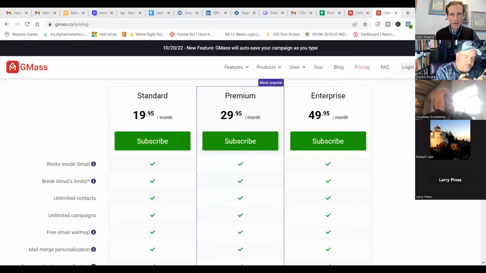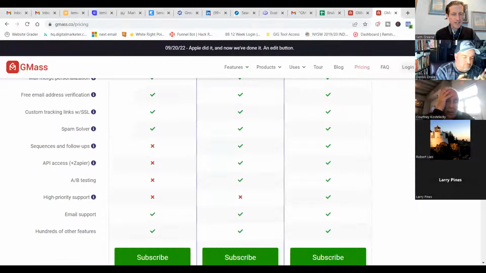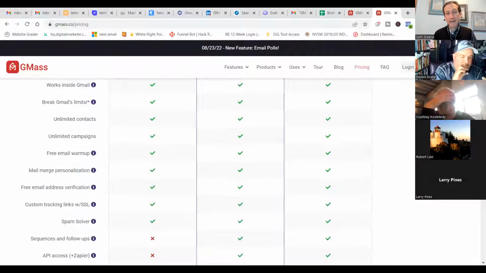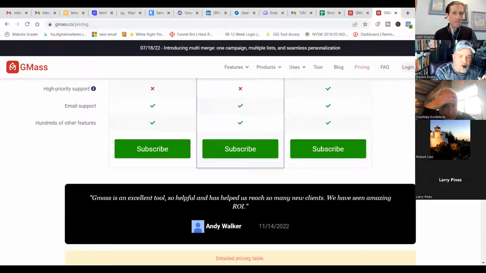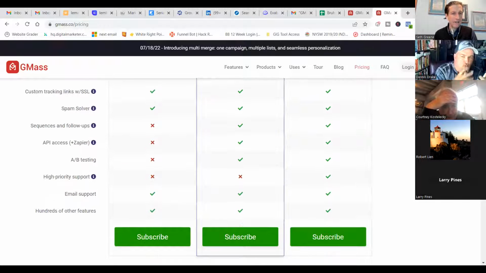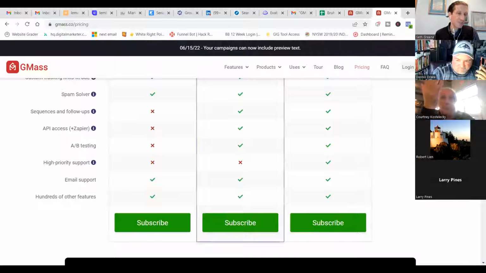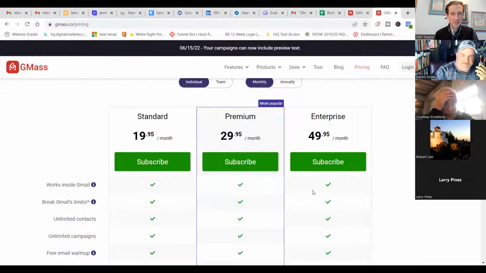So there are 3 levels of GMass pricing. $19 a month doesn't let you do follow-up emails. So if you don't care about the follow-up, you don't need it. You could upgrade later after your account was warmed up. There's the $30 a month, which comes with everything. And then the enterprise one, which has hundreds of other features I don't know that anybody actually needs at this point.